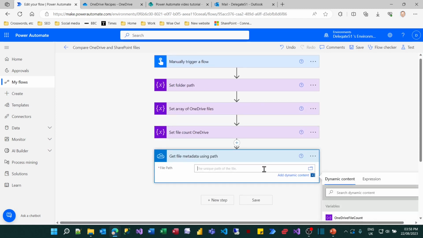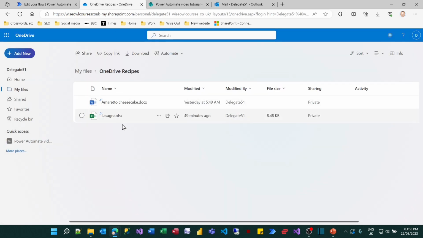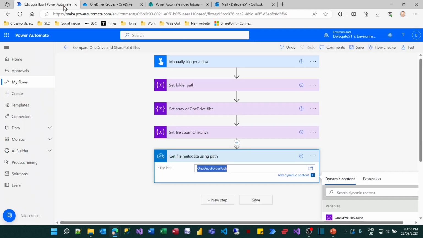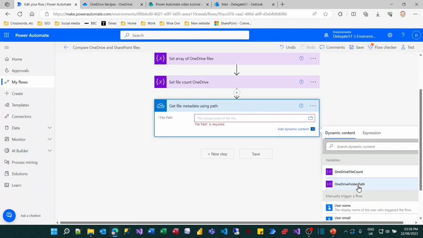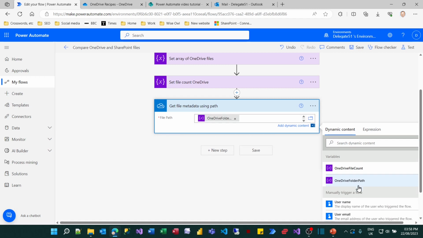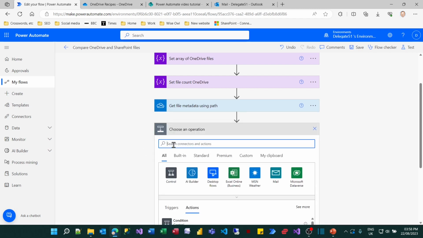I could then type in, you might think, the name of the variable, but if I do that, it won't work again, because what that will do is assume the folder is actually called OneDrive folder path, and it's not. It's called OneDrive recipes. What I've typed in is a variable name, and I want the variable contents. So instead of that, what I can do is click on the variable name in the dynamic content list, and it will put that in for me. And if I let my mouse linger over that, you can see it's putting the value of the variable called OneDrive folder path.